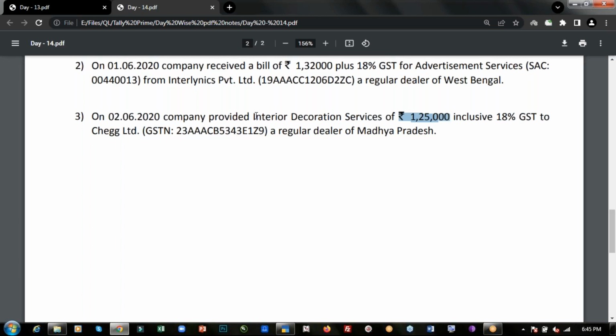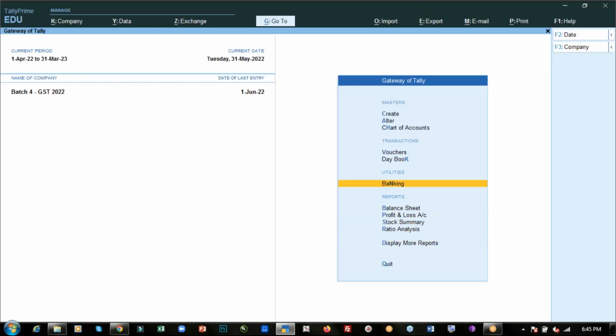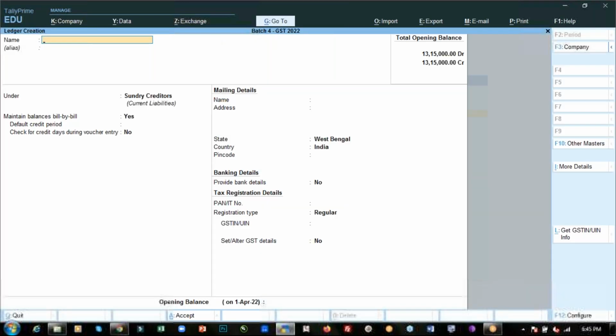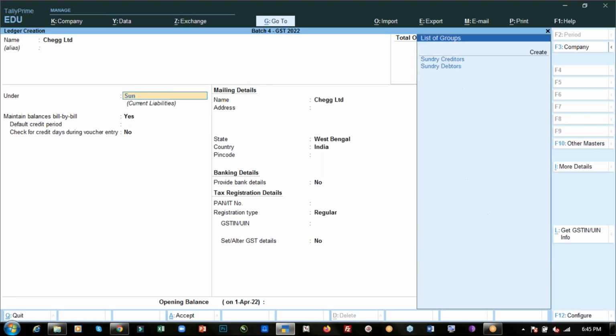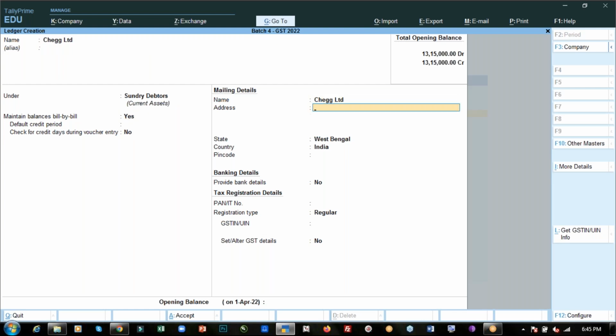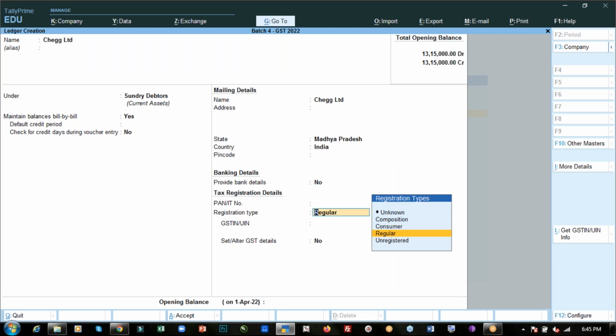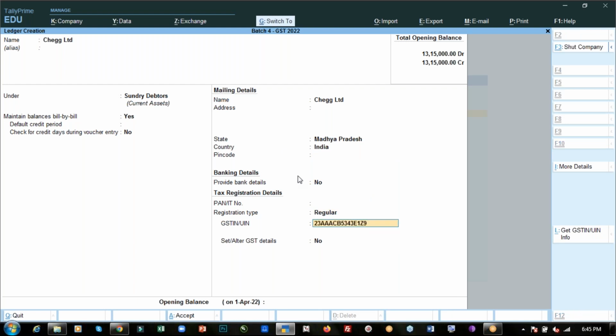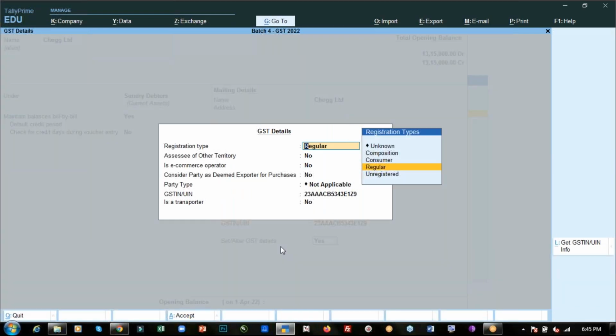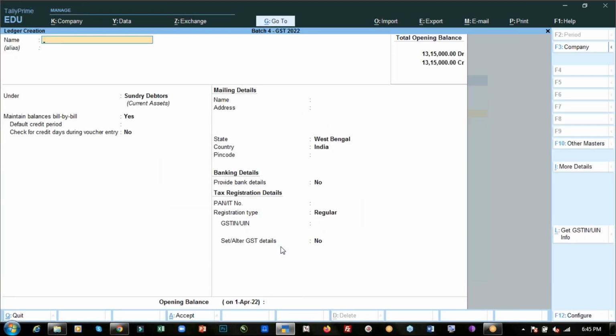The service ledger we don't have to create because it is already created. Just create the party ledger, Check Limited from Madhya Pradesh. So go for the create option, ledgers, Check Limited. Under the sundry debtors, he will go. State we have to select as Madhya Pradesh. Registration type regular. GST number you can fill here. Set alter GST details, this option we have to yes. Save this by Control A.